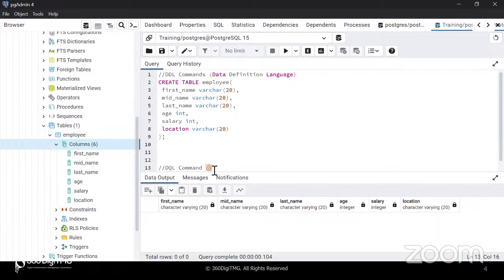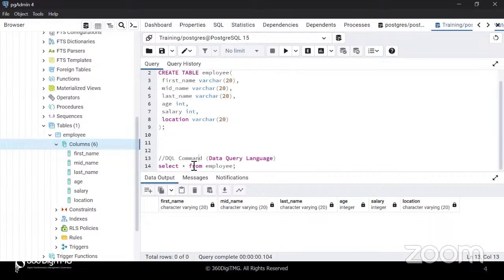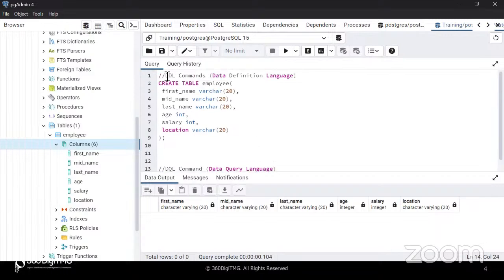DQL stands for data query language. The only command under DQL, data query language, is the select command, which will allow you to query for the data present in the table. DDL has a lot of commands. Today we are looking at create. So we are creating the structure, we are defining the table itself.